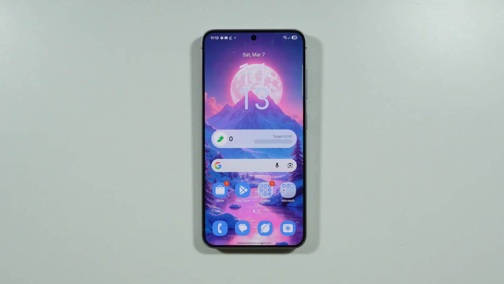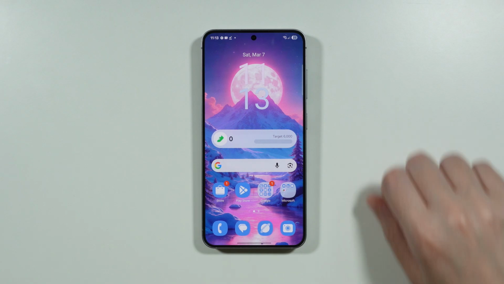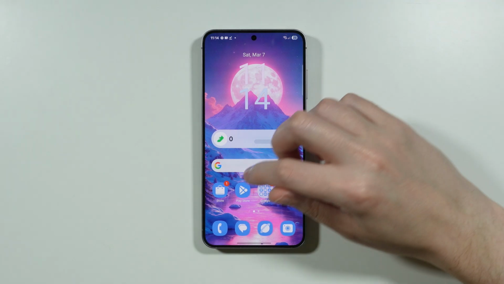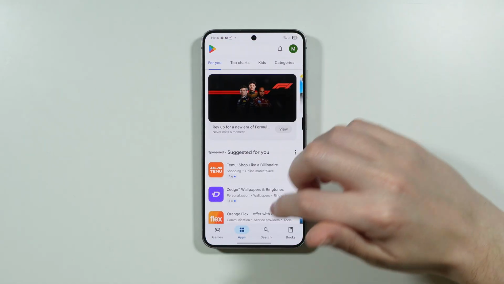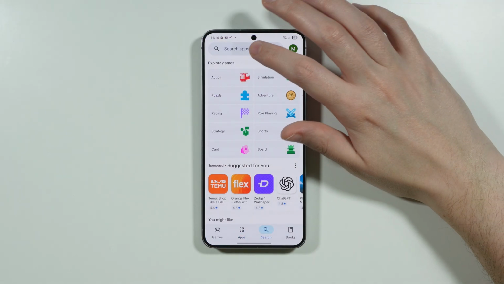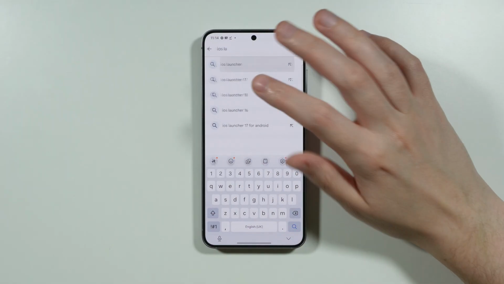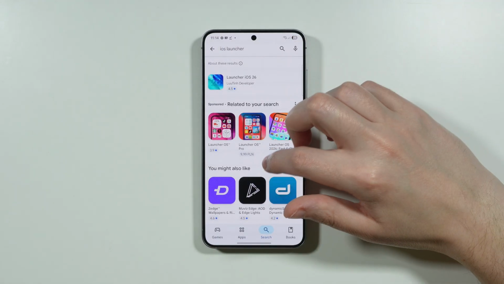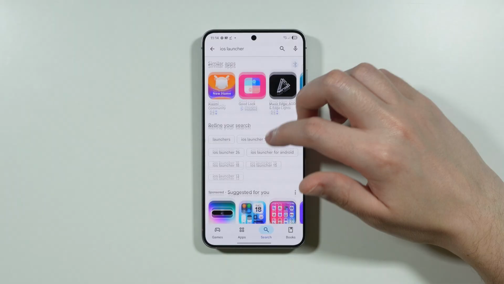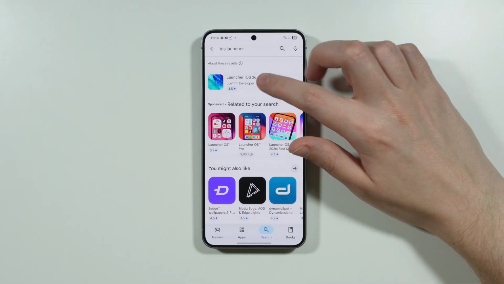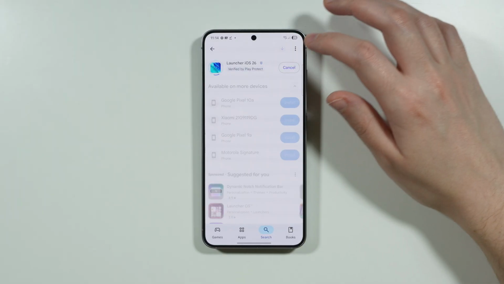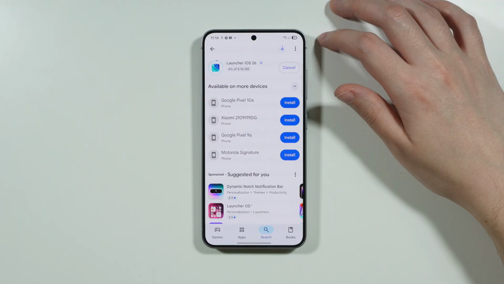If you want to install an iOS launcher on the Samsung Galaxy S26, we need to go to the Play Store. Then over here we're gonna use the search button, and we can simply search for iOS launcher or iPhone theme or something similar to that. You should be able to find many different example apps that of course you can use on your phone. So let's say I'm gonna choose this one over here and I'm gonna install this specific launcher.